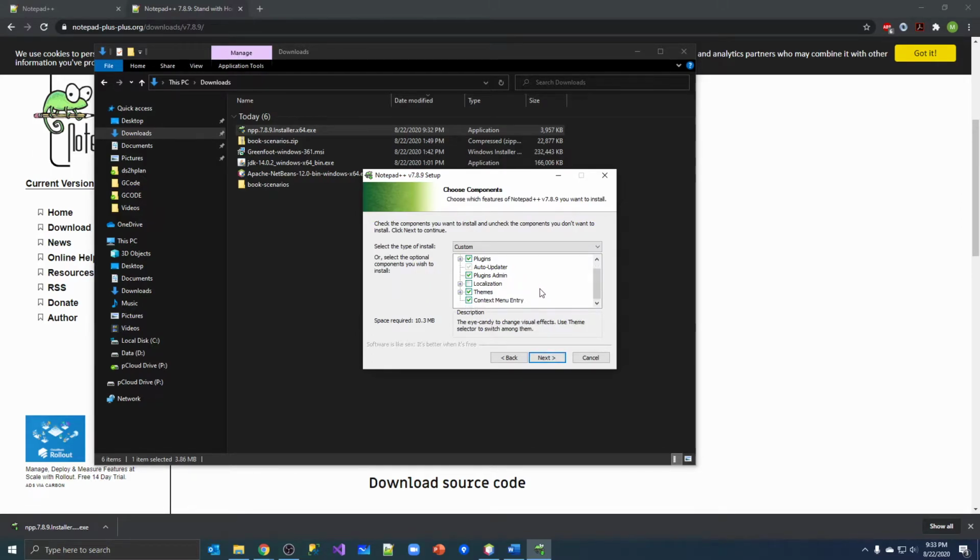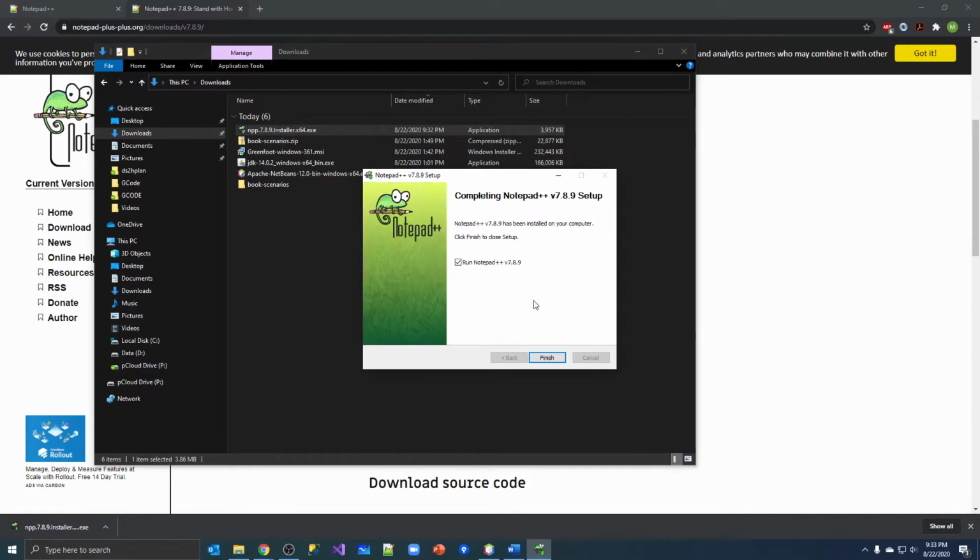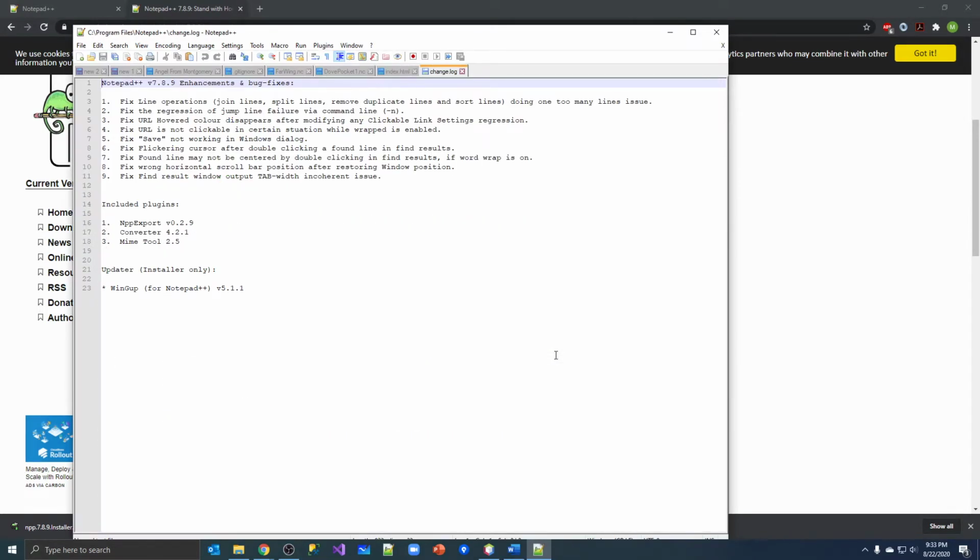And I'm just going to take all the defaults. If you want to create a shortcut on your desktop, you can. It's been installed on our computer. Click Finish to close setup. And here we are in Notepad++.